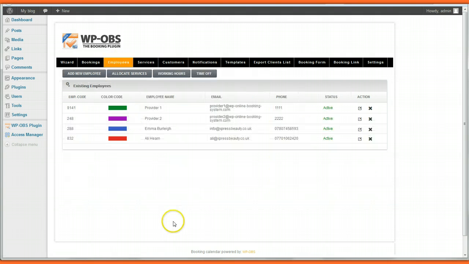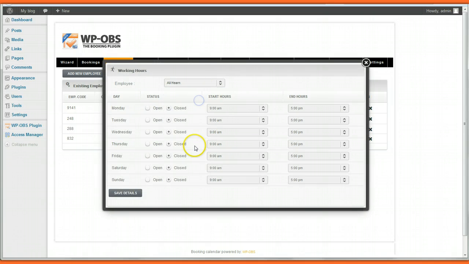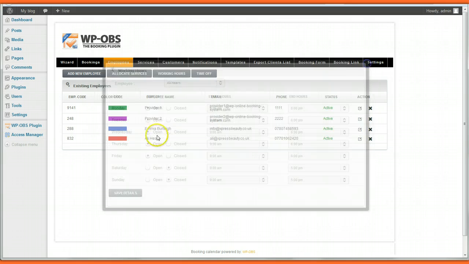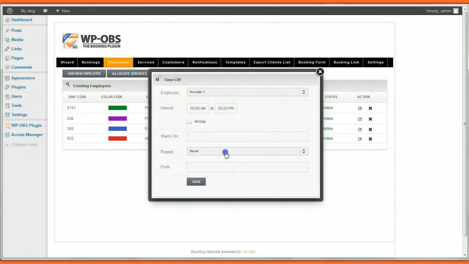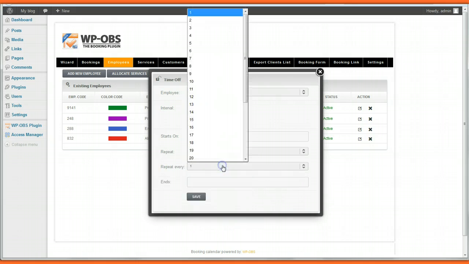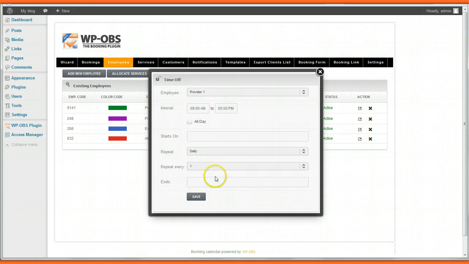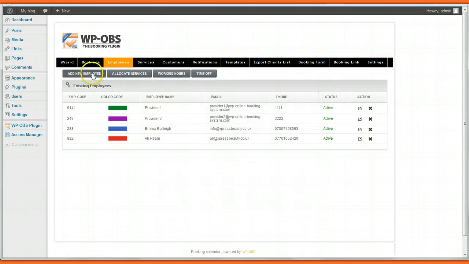Employees, we've touched on it in the wizard, but from here you simply control all of your employees, very straightforward, nothing much to understand here. Again, this comes down to the working hours. You can choose the employee and then set their working hours and working days. You can set time offs, and a time off can be done on a recurring basis. So you can set it to repeat on a daily basis, as long as you need, for example to set a lunch break every day. That can be done from the time off. Adding new employees is self-explanatory, and we are back at the bookings calendar.